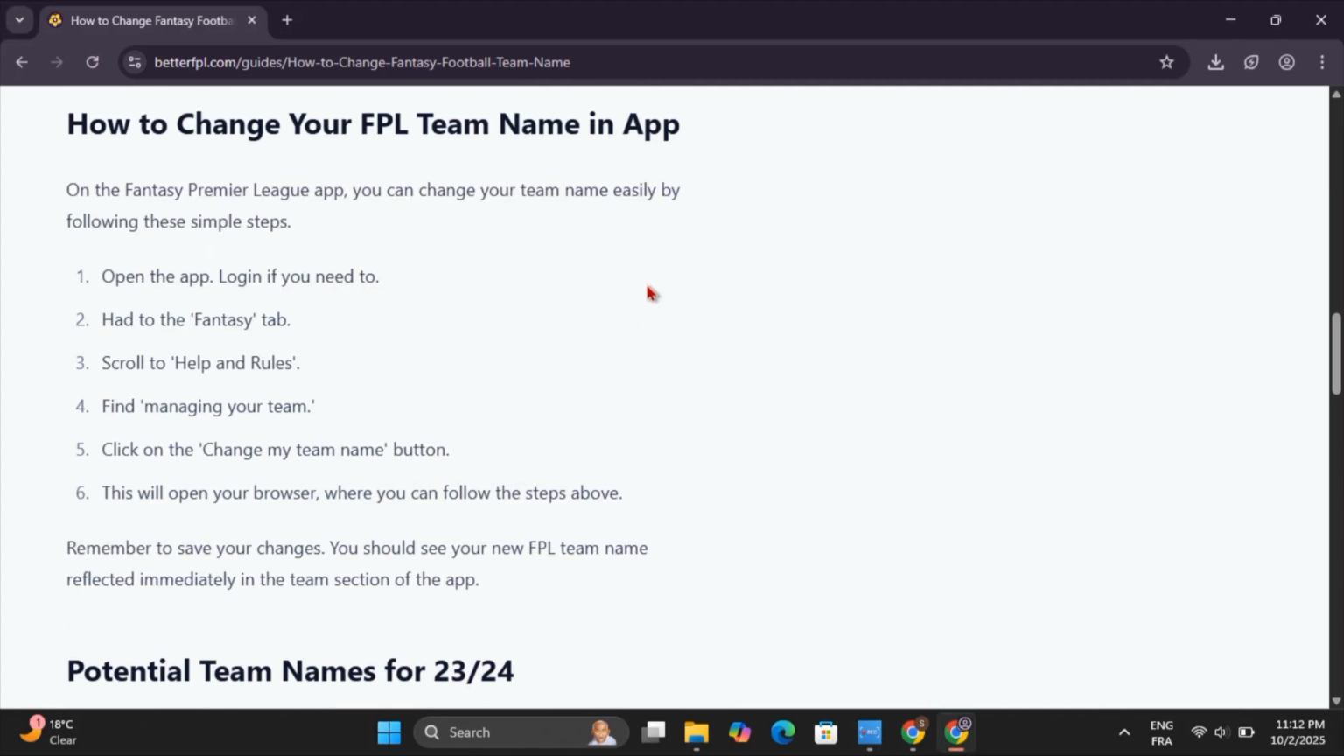On the Fantasy Premier League app, you can change your team name easily by following these simple steps. Open the app. Log in if you need to. Head to the Fantasy tab. Scroll to Help and Rules. Find Managing Your Team. Click on the Change My Team Name button. This will open your browser, where you can follow the steps above.